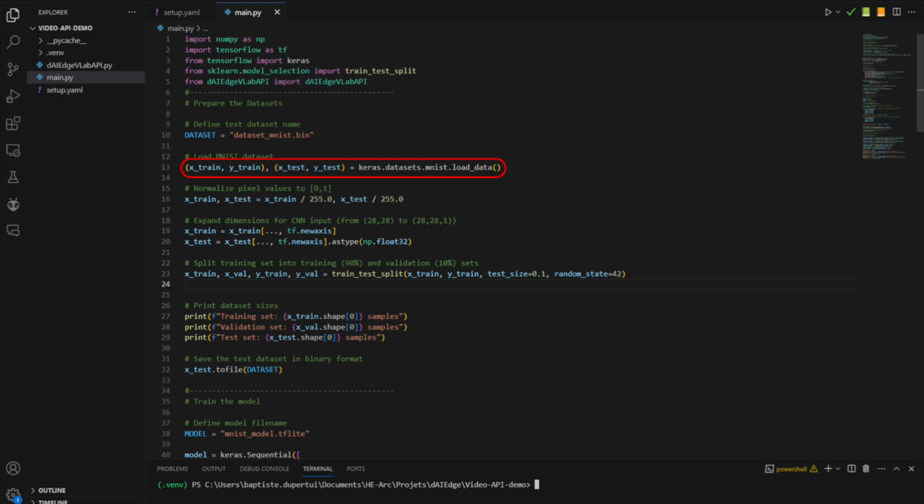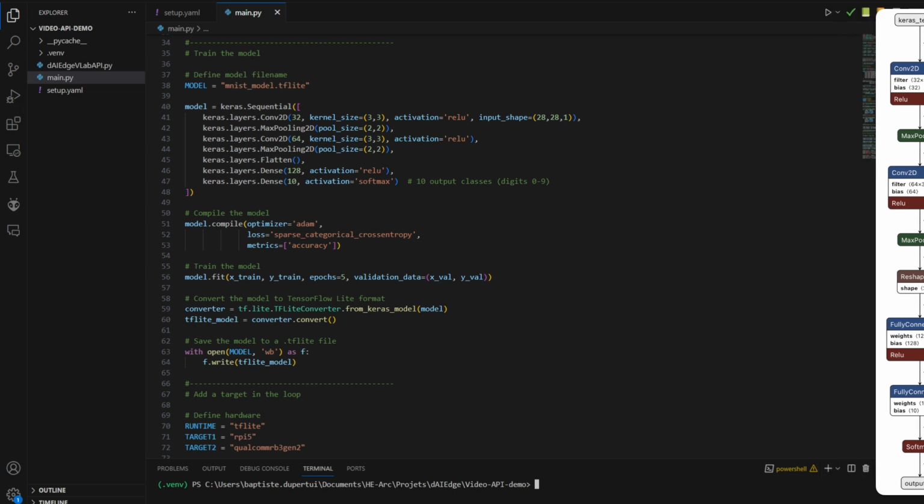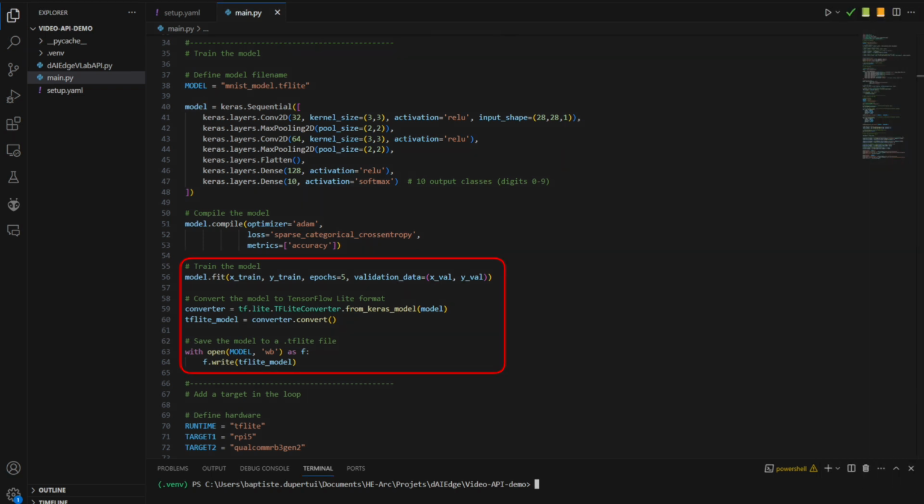We take the MNIST dataset and we extract a train dataset and a test dataset. Then we preprocess the dataset. Here we're normalizing them. Once it's done, we are extracting a validation dataset from the train dataset. Then we save the test dataset in a binary format on the disk. We will provide this dataset to the targets. Then we define the model architecture, and then we train the model using the train dataset and the validation dataset. Finally, we convert it to TensorFlow Lite and we save it on the disk.